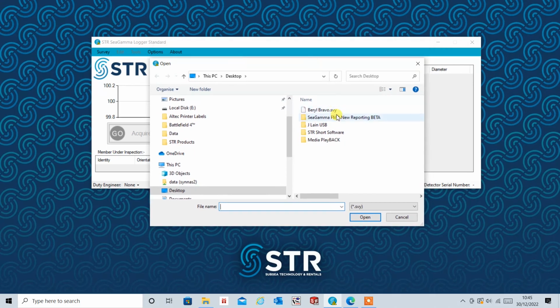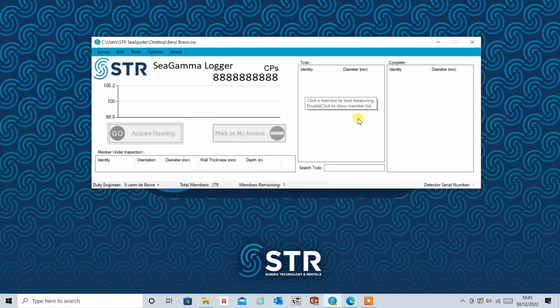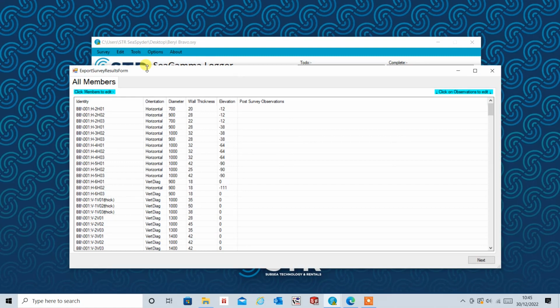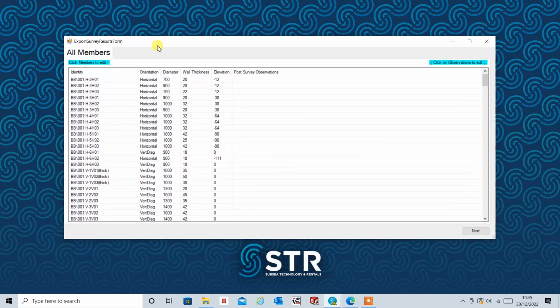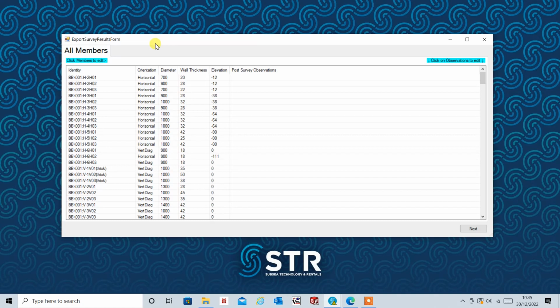So, with the survey file loaded, click on the Tools menu and click on the Create Report option. Straight away, you can see that things are different. This first screen is showing all the members, and you can scroll down the list to view them all. You can also add post-survey comments by clicking on the box of the same name. These comments will be added to the survey file, but it's still up to the report generator at STR whether they are included or not.